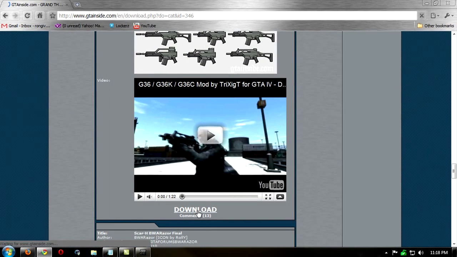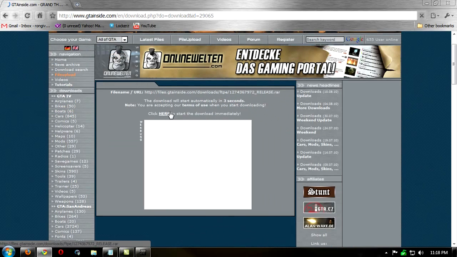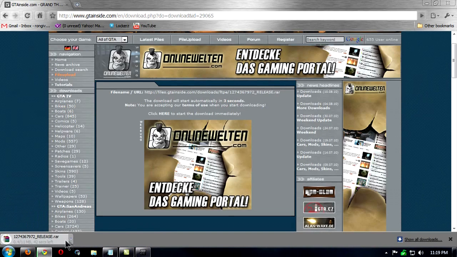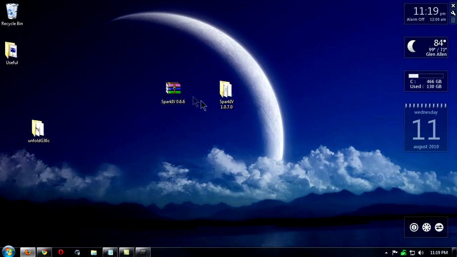So what you do is click on the download link. You can either wait or click on the URL and it should start downloading right there. It's usually a RAR file, and I already have it done, so I'm going to hit cancel. You can go back to the mod.